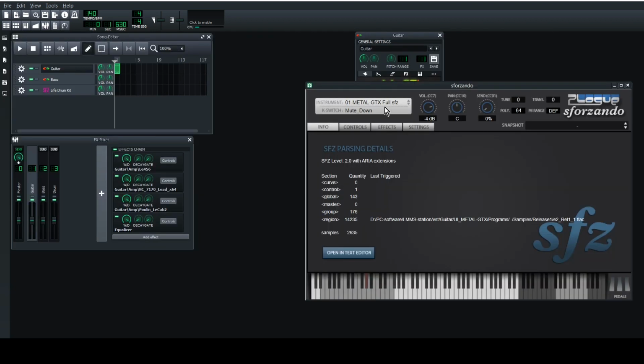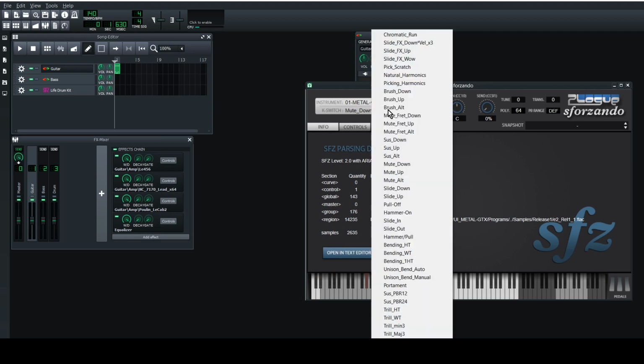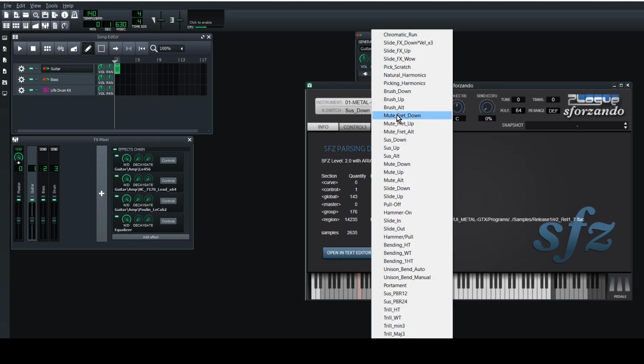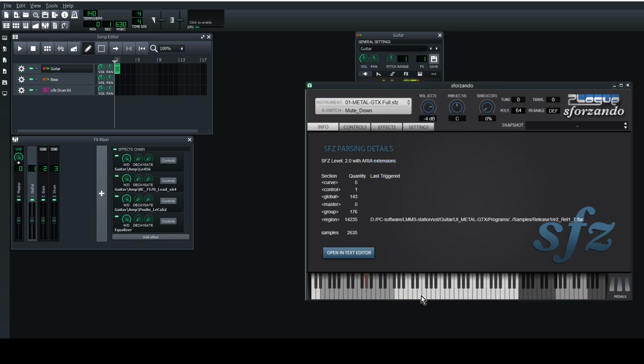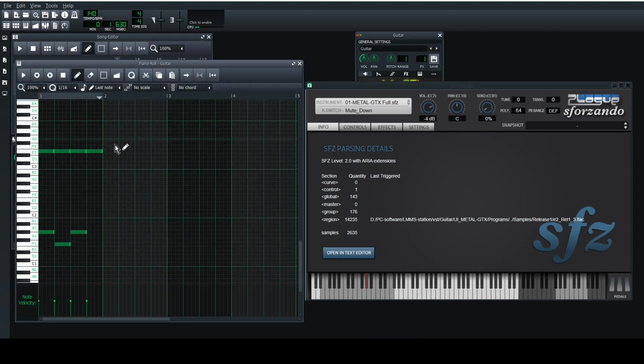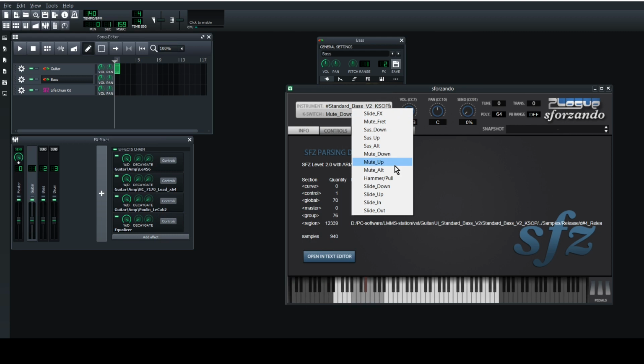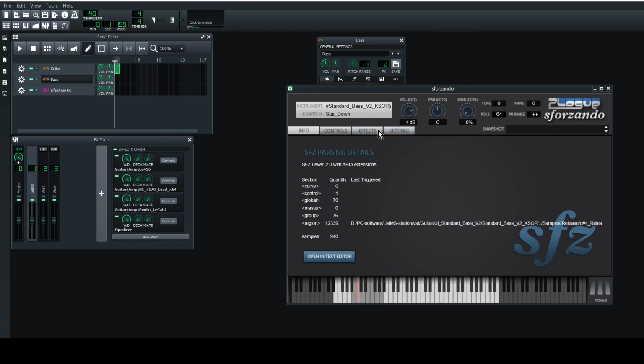To play the guitar, there are many guitar techniques available in the key switch, but the most used are sus down and mute down. When writing music in piano roll, you can switch between the techniques by adding the notes that trigger the key switch. Bass guitar also has key switches, but the most used is sus down.